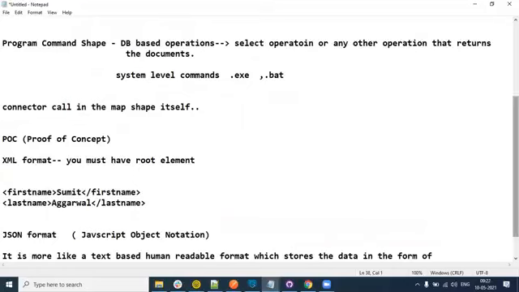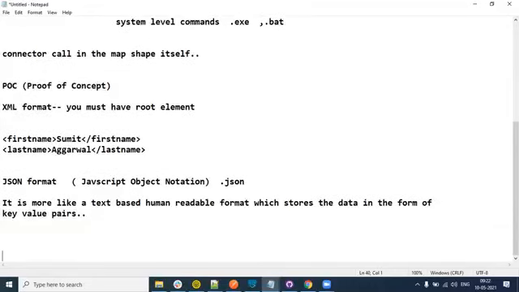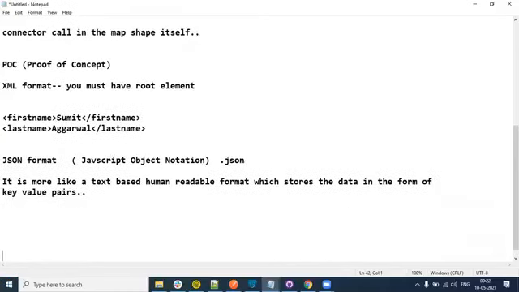These weekend sessions I'm planning will talk very exhaustively on REST and SOAP. Before that, I just want to get an idea about JSON format. So understand one thing: whenever you're writing anything in a JSON file, the extension of the file will be .json, and you will always represent the information in the form of key value pairs.